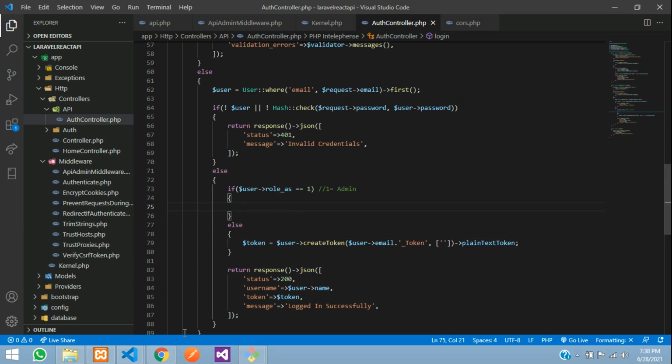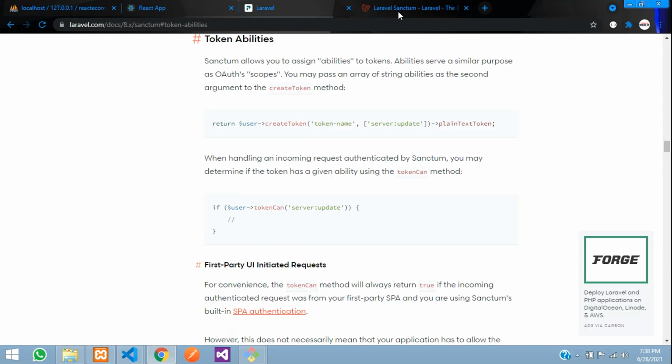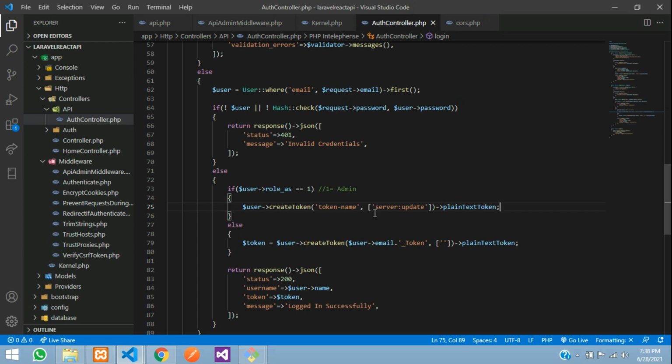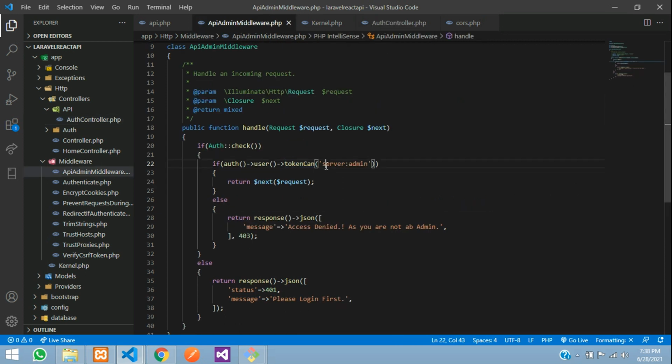Okay, so this is a custom logic, guys. And now let's generate the token. Let's copy that token and paste it. Perfect. So instead of a server update, we are going to make it admin. So this logic you have created in your admin middleware.